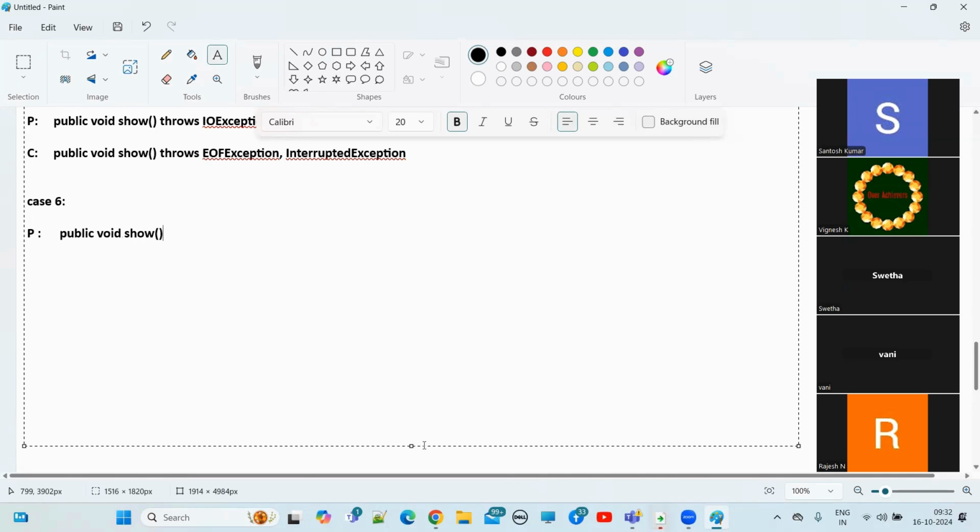In the parent class, the show method throws IOException. In the child class, I'm writing public void show method, and here I'm throwing IOException, EndOfFileException, as well as NullPointerException. Fine. So next, case 7.